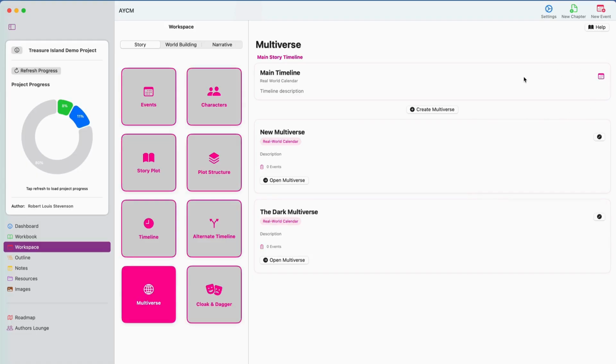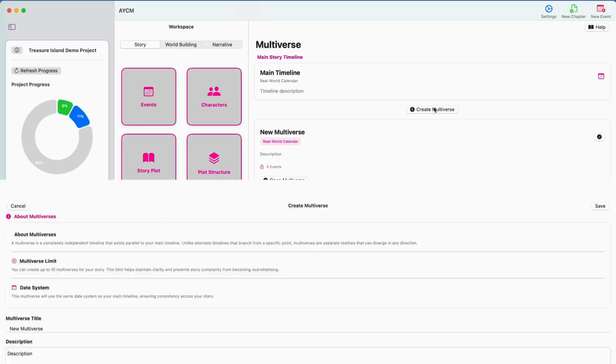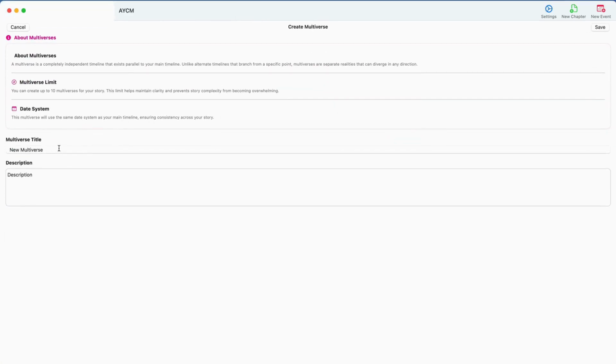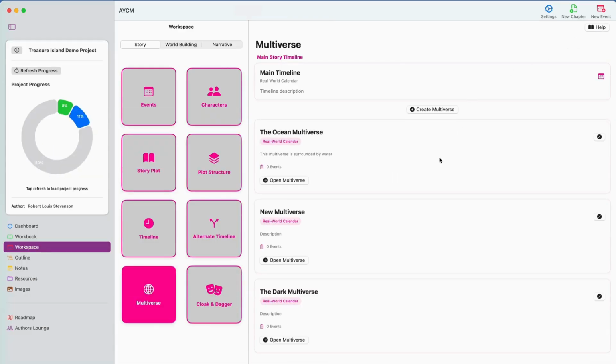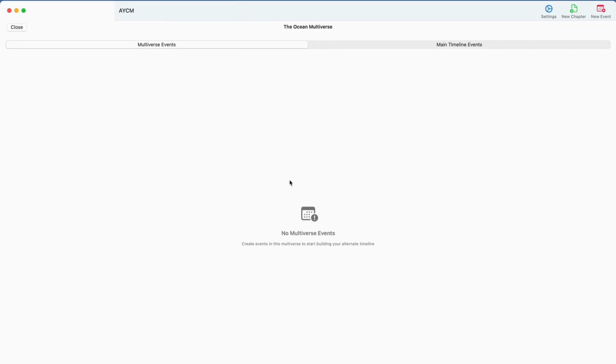Now let's walk through how to create your first multiverse. Start by heading to the Multiverse section in your workspace. You'll see your main timeline at the top of the screen. This is your reference point, but remember, your multiverse doesn't have to follow its path. When you're ready to create a new multiverse, just click the Create Multiverse button. You'll be asked to give your multiverse a title and write a description. Make these meaningful. Explain how this universe differs from your main story. Just think about what makes this version unique and exciting. The system will automatically use the same type of calendar as your main timeline, so you don't need to worry about date formatting.